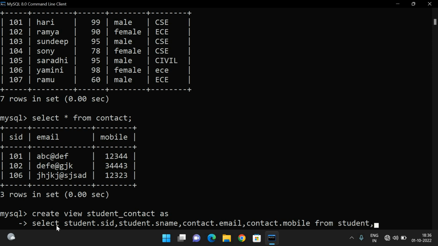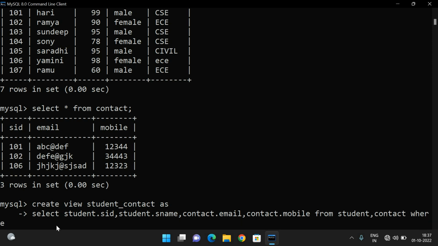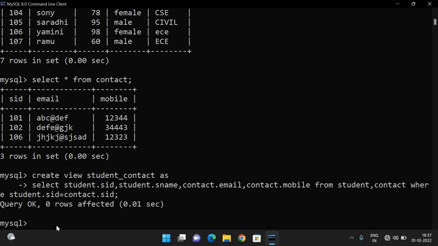So one is the student table, one is the contact table. Where, give the condition. So we have to join this one. So the join will be with respect to the common attribute. So where student.SID is equal to contact.SID. So this is the natural join. So equal attribute. See, query okay, 0 rows affected.